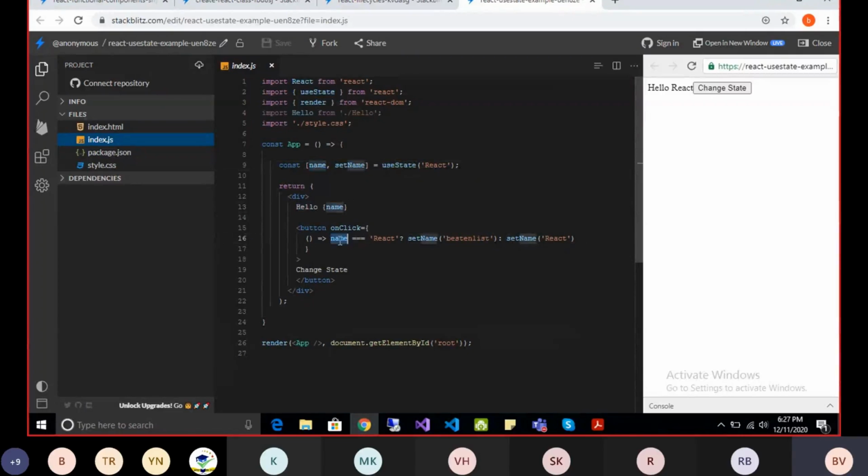If name is equal to React, on click of this button I want to set BestEnlist, else I'm going to set React. I hope you know this is the ternary operator: this is the condition checking, this is the first statement execution, and this is the second statement execution. On the basis of this, if you see, I'm going to change the state, and your state data alone gets rendered. So this is where state comes into the picture for your React applications.